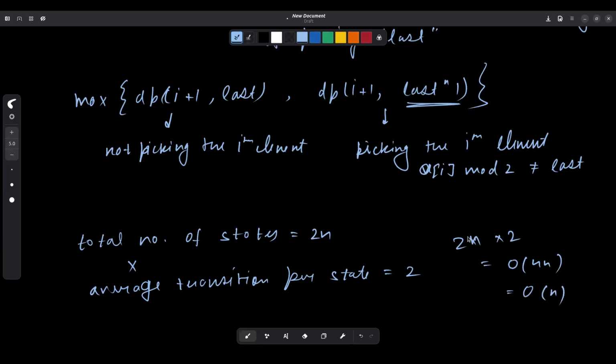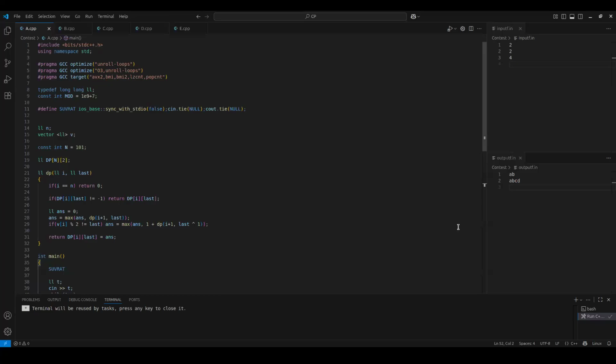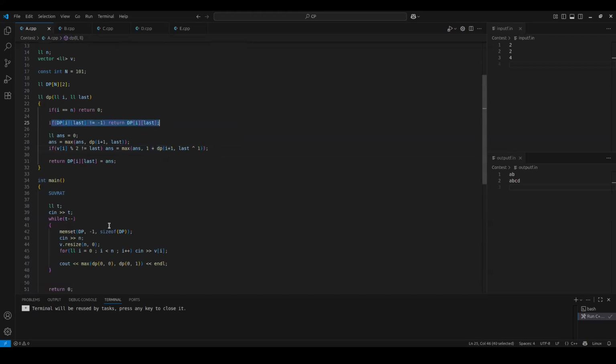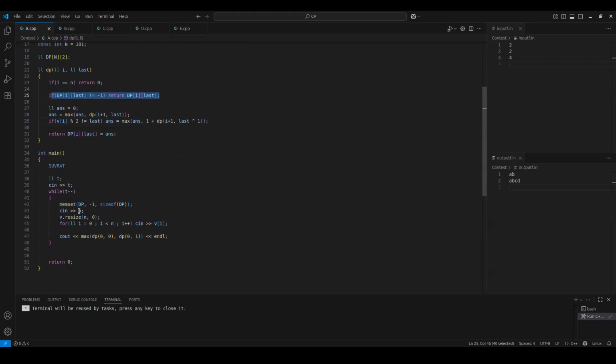I'll show you the code for this. DP of I comma last, and this is the base case: if I is equal to n, return 0. And the answer would be the max of DP I plus 1 comma last, or, if the current element has a parity different from the last element, 1 plus DP I plus 1 comma last XOR 1. And this is basically for memoization. And this is the input. And then I print out the maximum of DP 0 comma 0 and DP 0 comma 1.